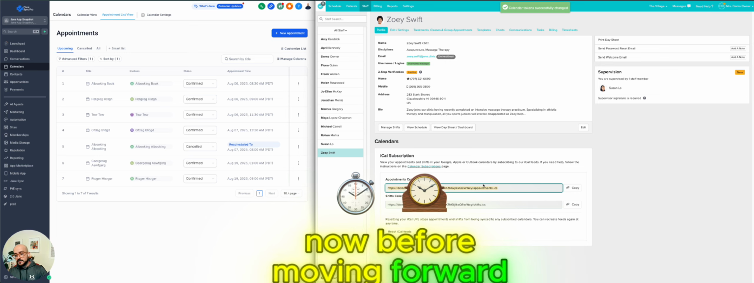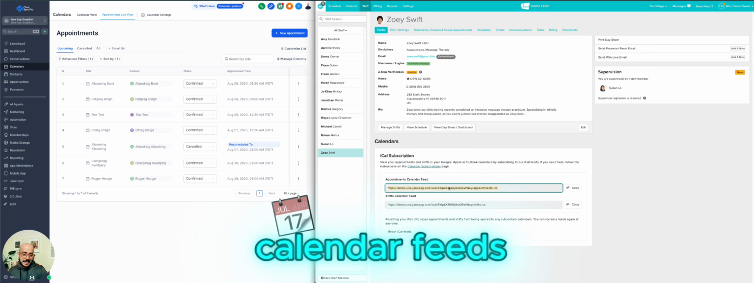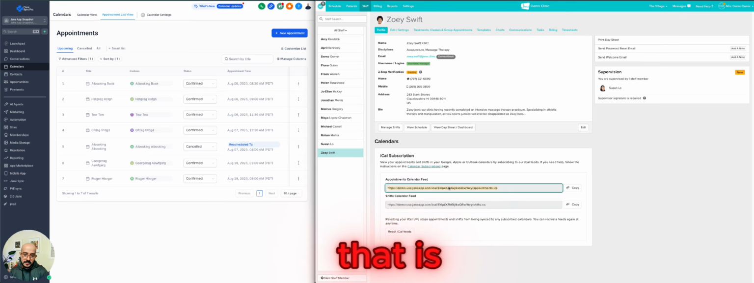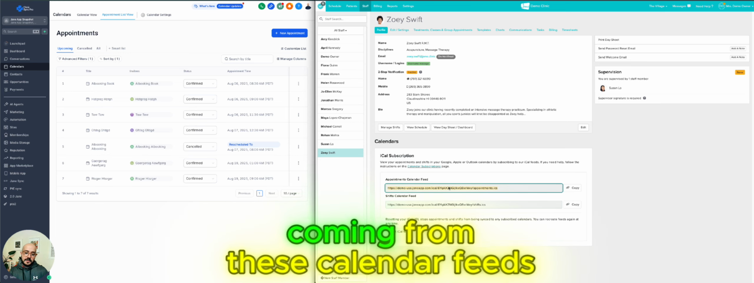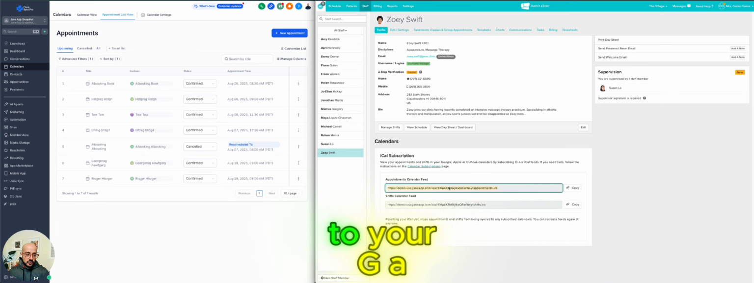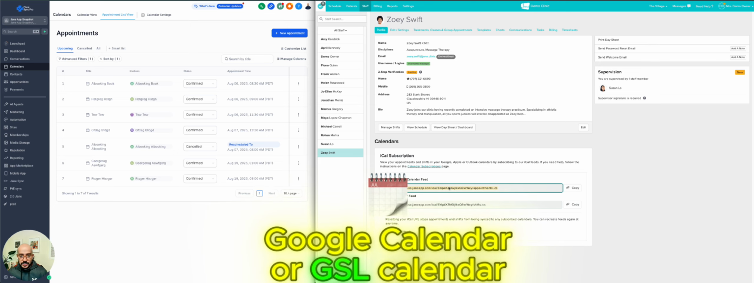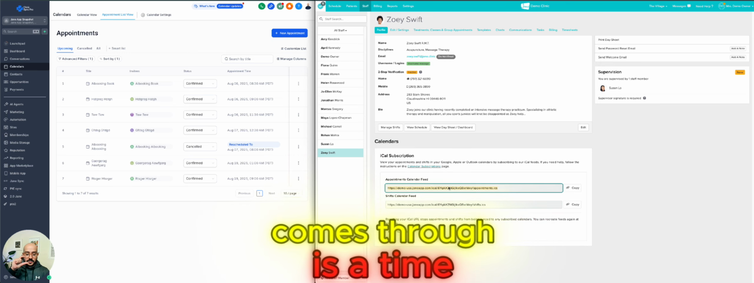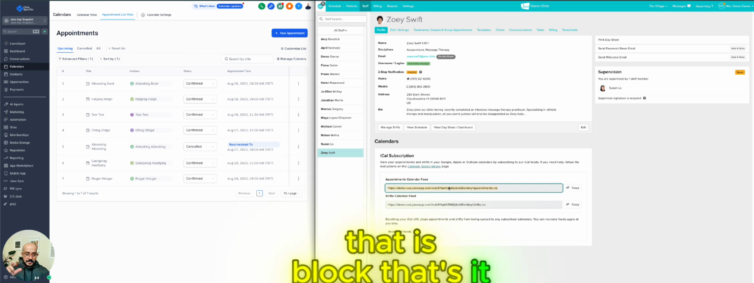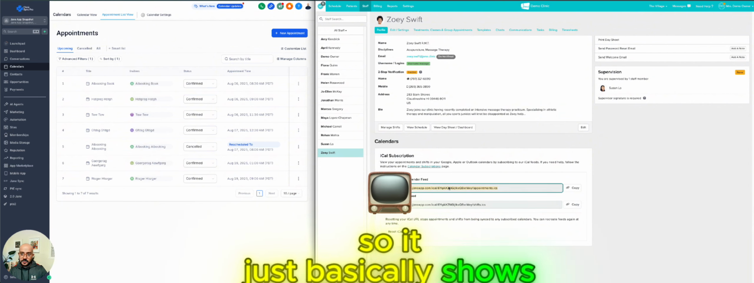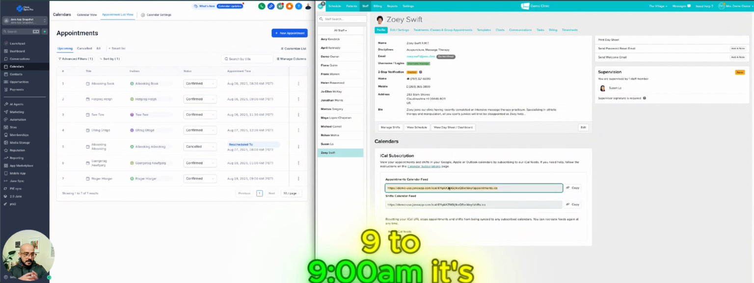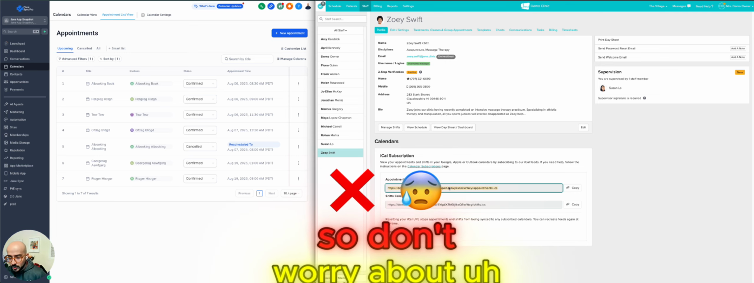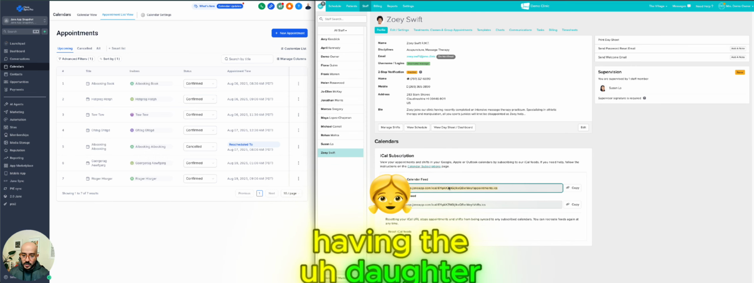Now, before moving forward, I just want to say that you can use these calendar feeds with any calendar. It doesn't have to be HIPAA compliant. And the reason for that is there is no information coming from these calendar feeds to your Google Calendar or GHL Calendar or any other third-party calendar. The only thing that comes through is a time that is blocked. That's it. You don't even see the treatment name. So it just basically shows that, hey, 9 to 9:30 a.m., it's busy. 10 to 10:30 a.m., it's busy. That's all you get. So don't worry about having the data exposed or anything.